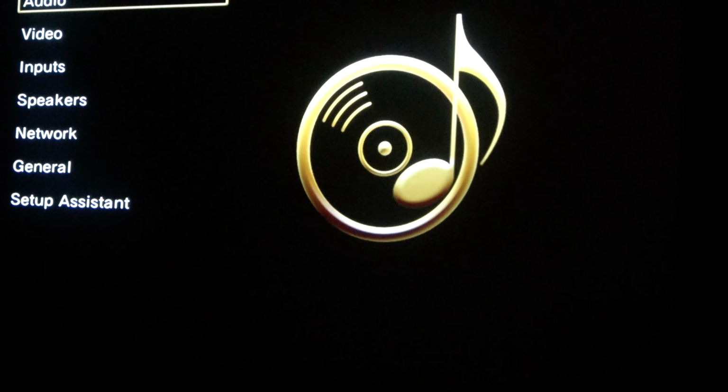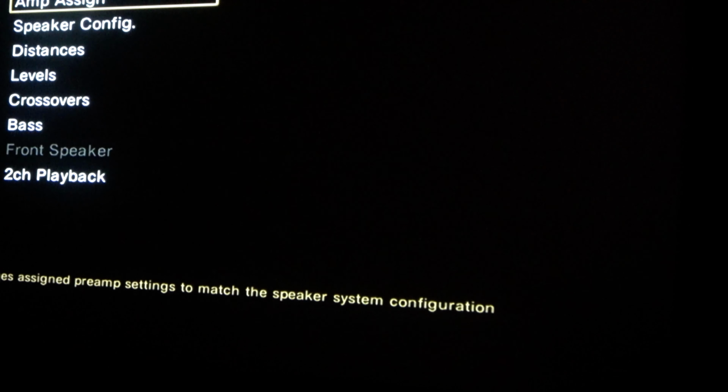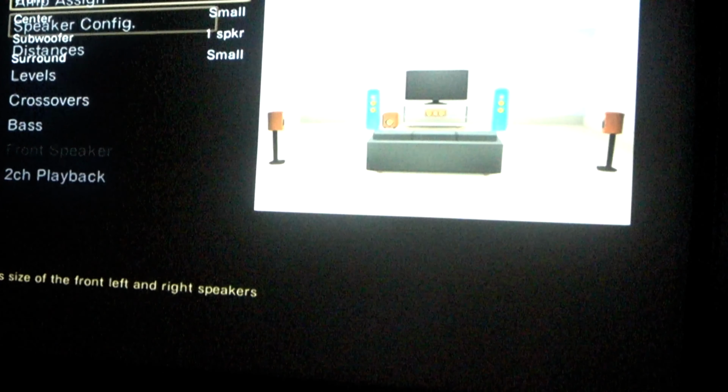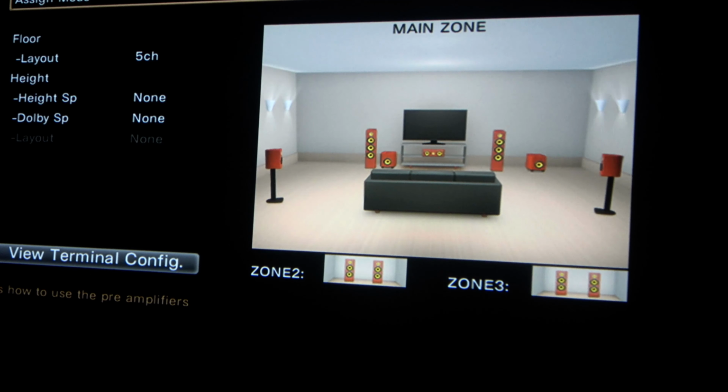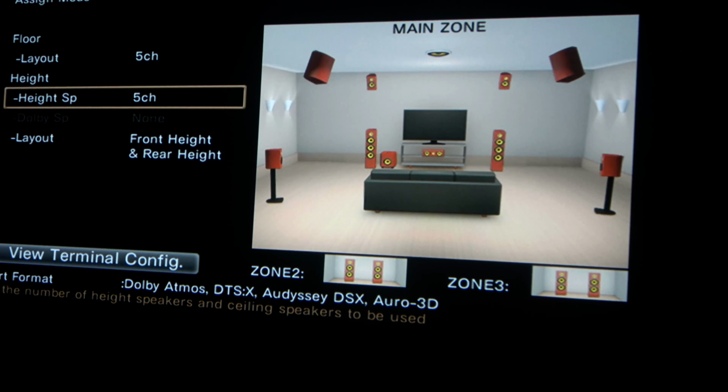If we go into the setup, yes, speaker setup. Now if we go into speakers, manual setup, speaker config. Oh no, I haven't got them selected. Oh goodness, here I am whinging and moaning, and I didn't have it selected. I must have put it back. Alright, so now the receiver is set up for 11.1. So 4 heights and 5.1.